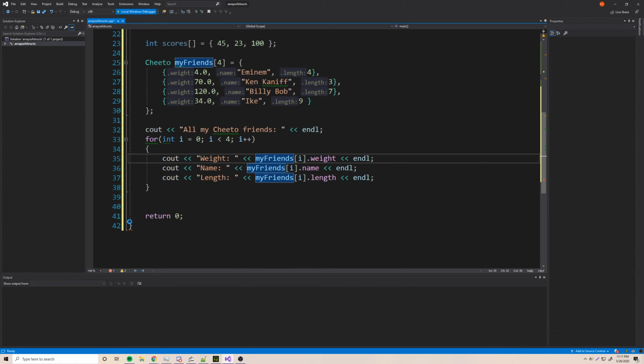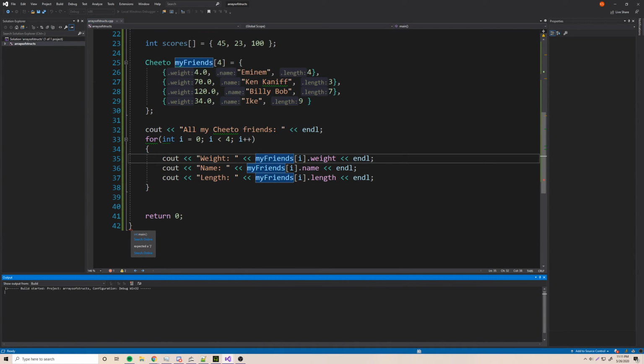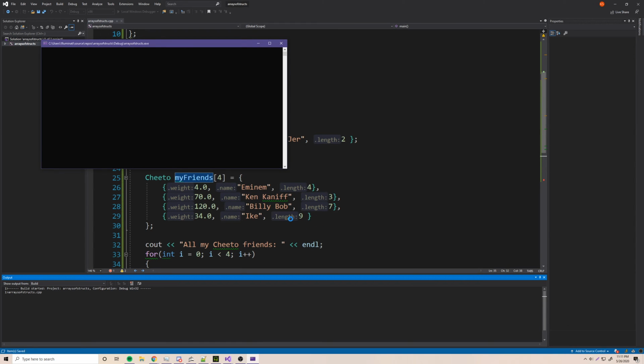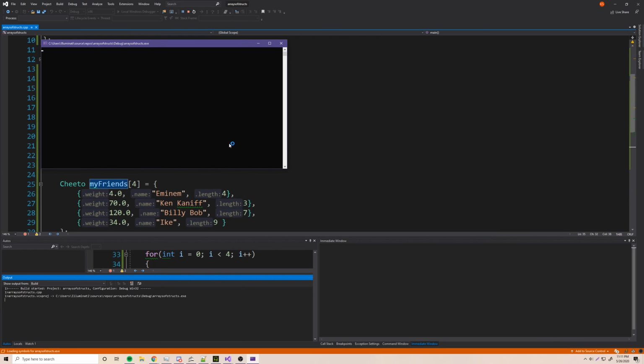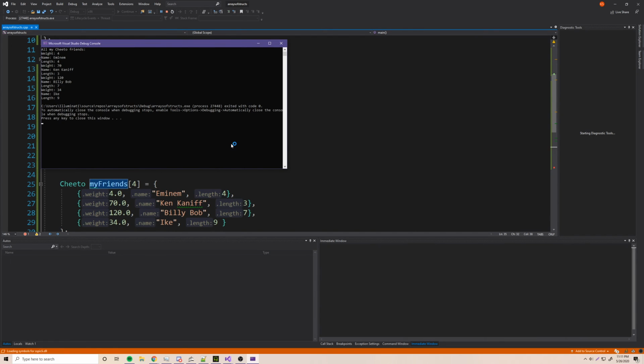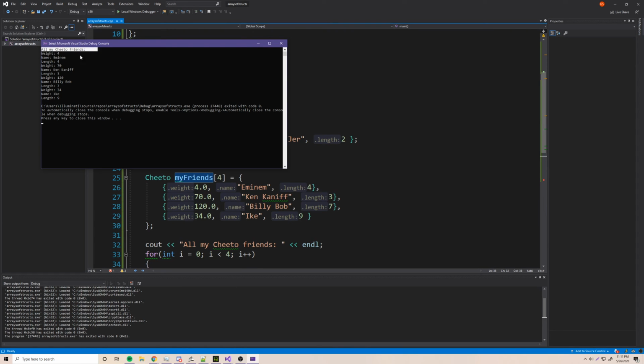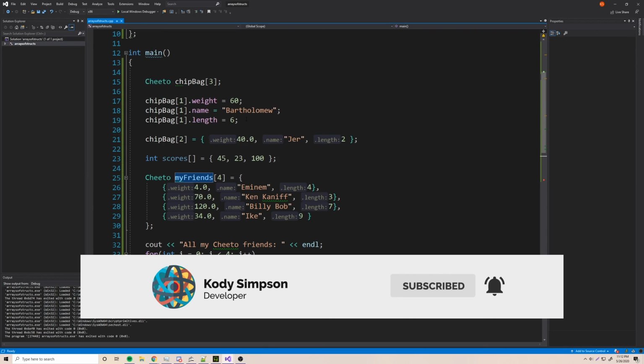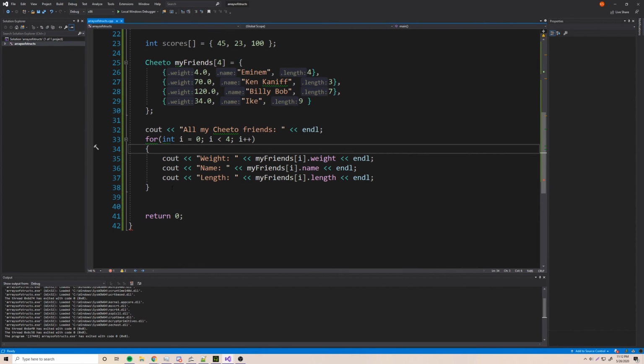Let's run this. I'm not sure why this error is here, so we'll see what happens. I'm missing something somewhere, I'm sure. Maybe not. It's letting me run it. There we go. So it says all my Cheeto friends, 4, Eminem 4, 70, Kin Kniff 3, 120, Billy Bob 7, and weight 34, Ike 9. I know that's a little small, but it works, so that's pretty cool. That's how you access each of the elements of the Cheeto array, okay?